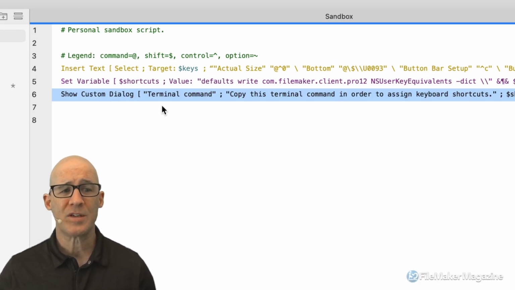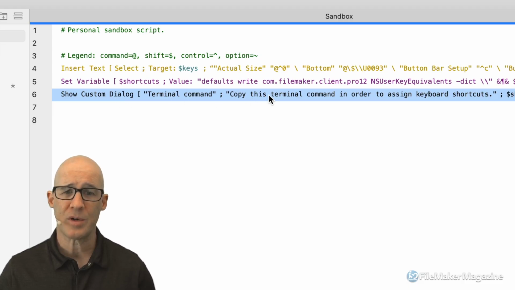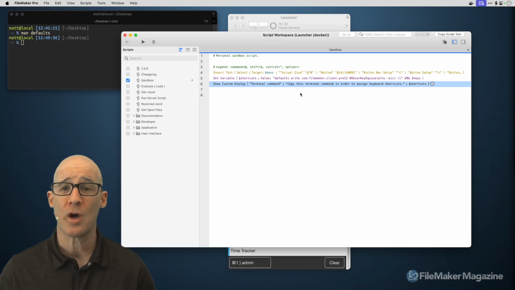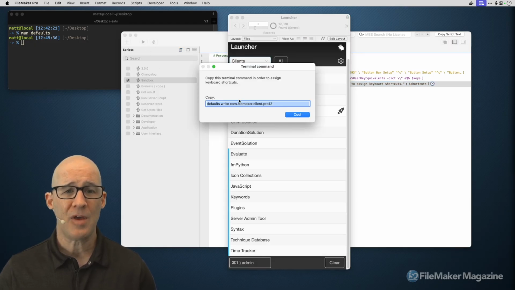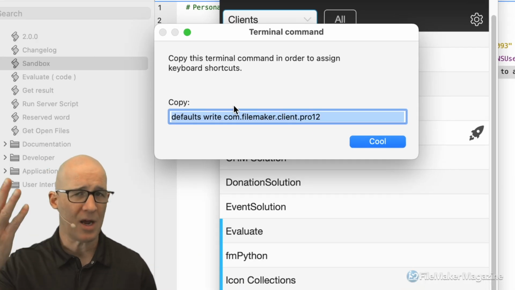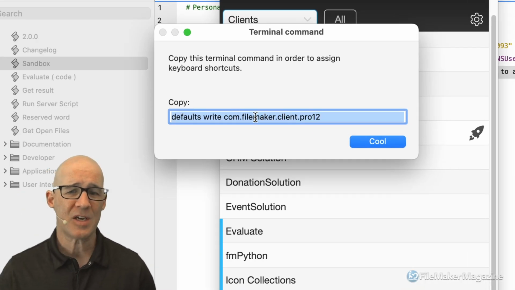So you can see that it's going to show you a custom dialog of a terminal command, and it's going to say copy this terminal. So let's go run this. I am going to simply run this script, and we'll save all. And there it is right there. It's just a dialog that comes up. And this is the command right here.